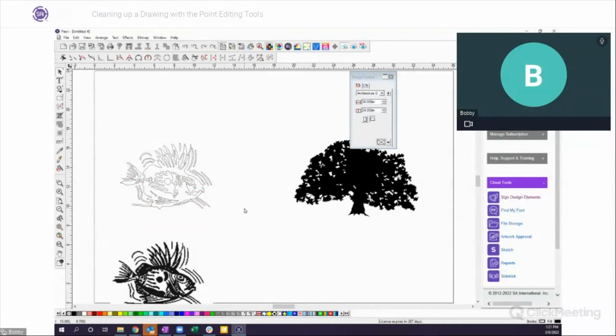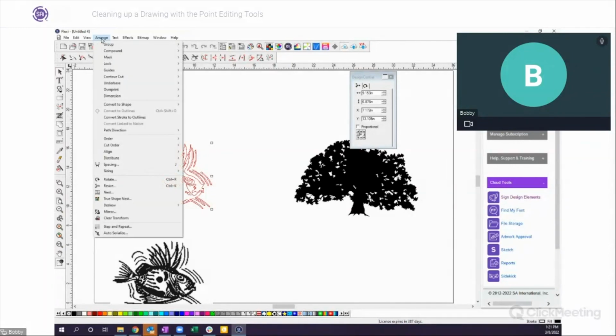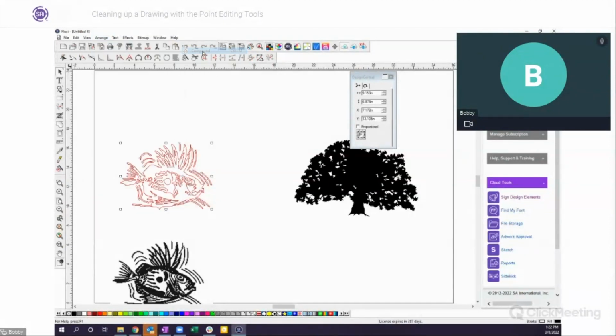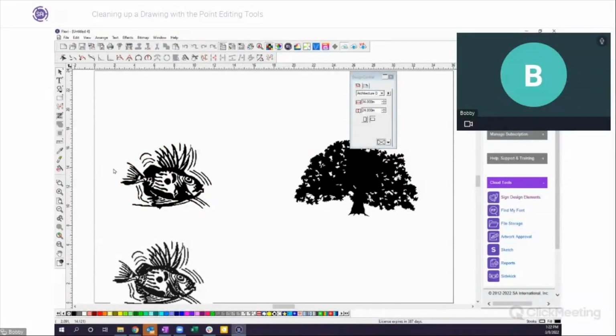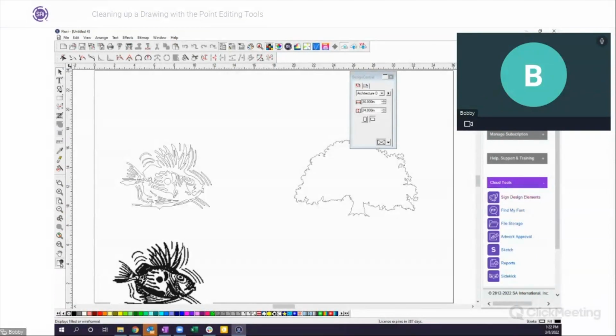Now, one of the other things I wanted to show you too. Notice this fish is not filled in, okay? No matter what I do, whether the tree goes to wireframe or not, this stays that way. The reason for that is this thing is not compounded. So when you compound, basically it punches the color out of there. So I'm going to compound it, and then I'm going to turn it black. And then you have a fill color, okay? So now I can take my fill color off and on.